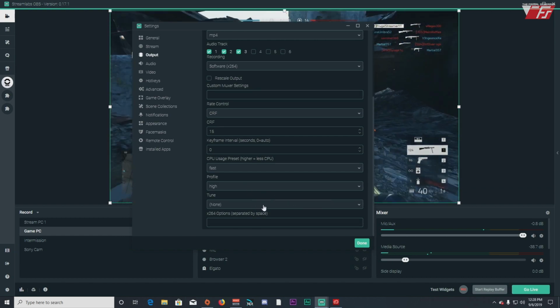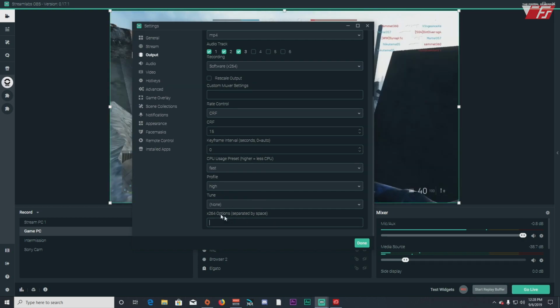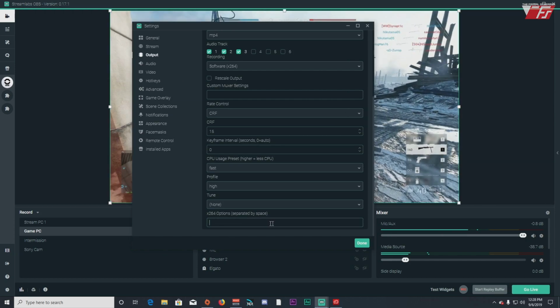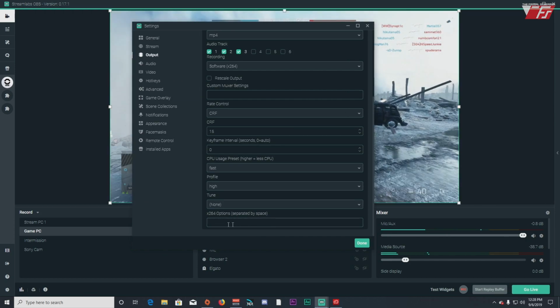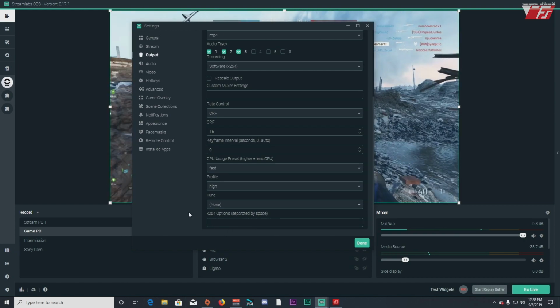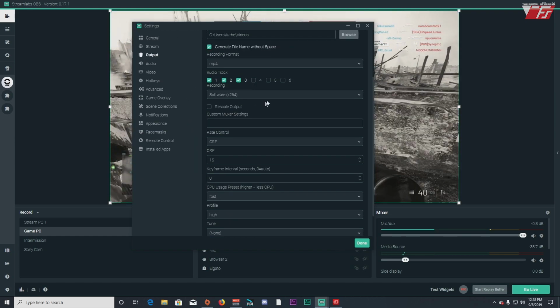All right, tune. Most people leave this at none. I don't mess with it. And then you have some specific x264 commands that you can set here. Again, for recording, I don't mess with this. I only do this in streaming where I set B-frames, specific B-frames. All right, so that's x264.